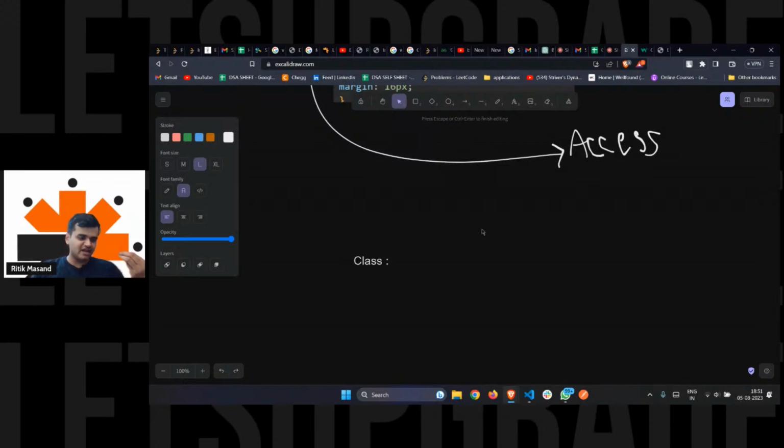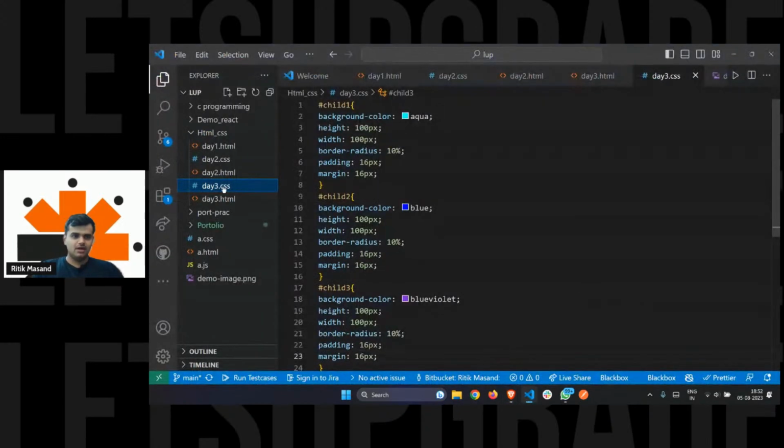Yeah, so that's how we use it. Okay, so I'll tell you, right? A class selector is used to group, now this is a very important keyword, it is used to group similar styles together. Okay, now let's suppose you have a situation, right?